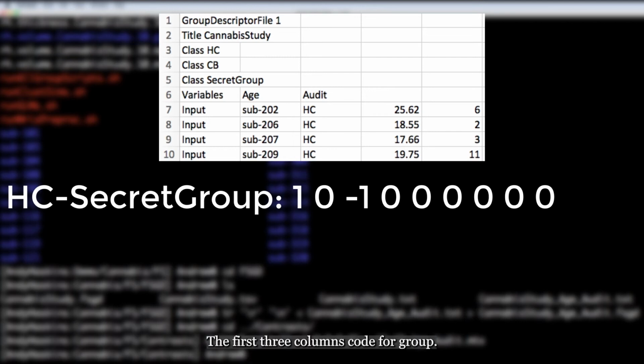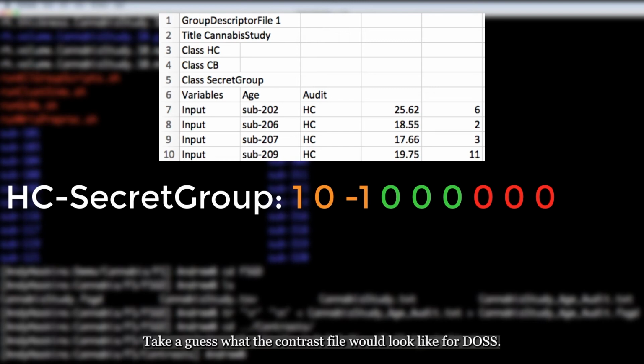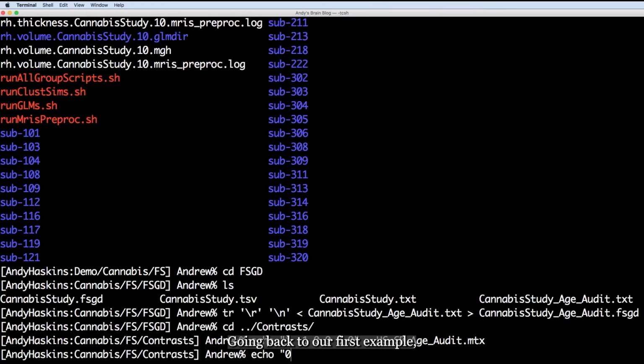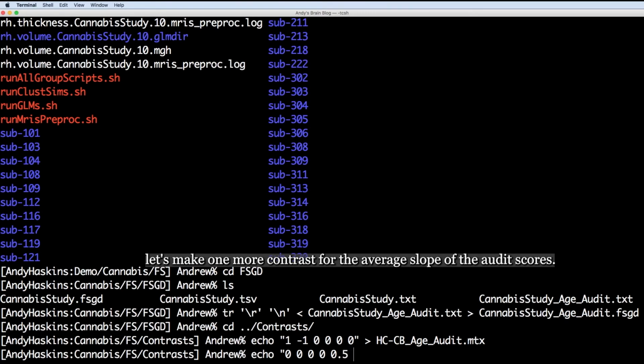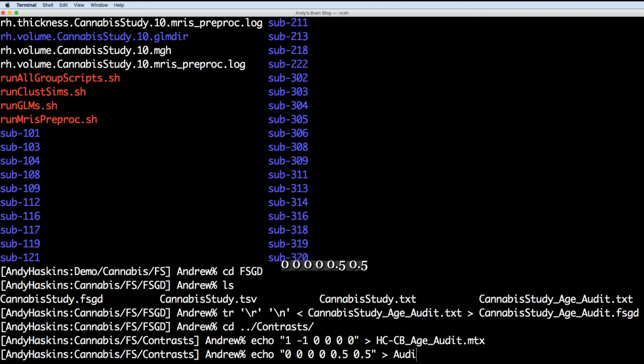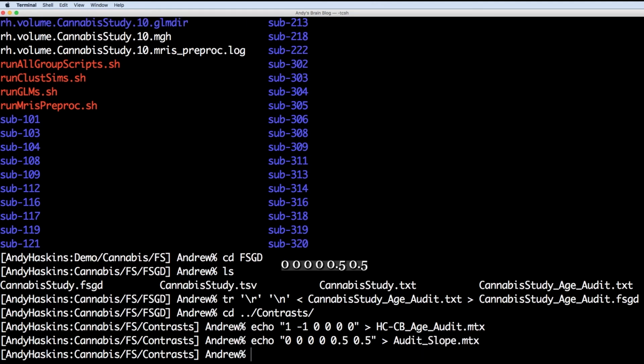The first 3 columns code for group, the next 3 code for age, and the last 3 code for the audit scores. The same breakdown of individual numbers follows the same pattern as in the previous example. Take a guess what the contrast file would look like for DOS. Going back to our first example, let's make one more contrast for the average slope of the audit scores: 0, 0, 0, 0, 0.5, 0.5.